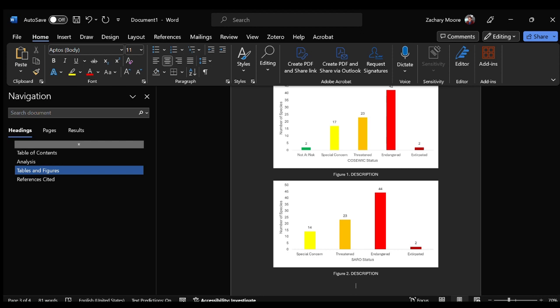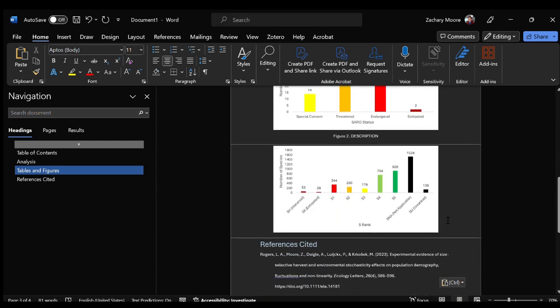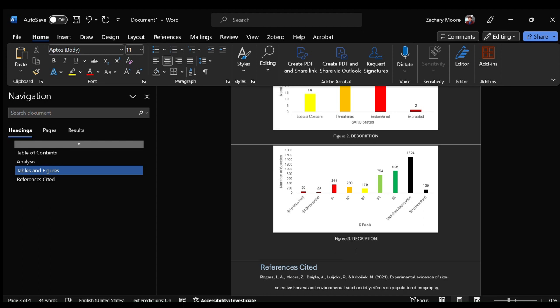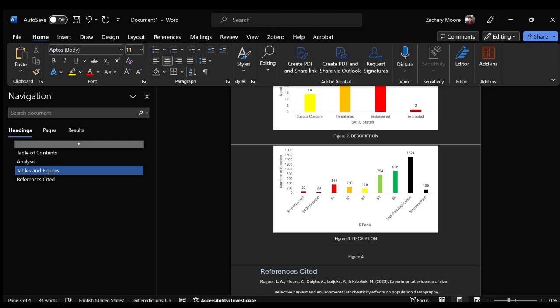And then we will bring over our figure 3, which is our S ranks, which will be figure 3 with some description. Now, if you get the bonus, there's a figure 4. That'll take some finagling on your part for actually figuring out how to do it.